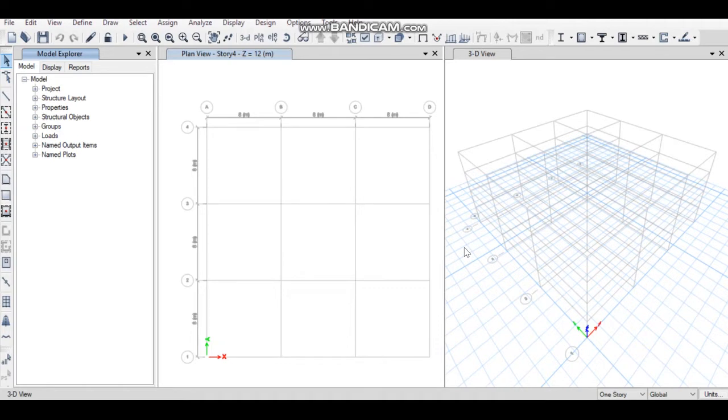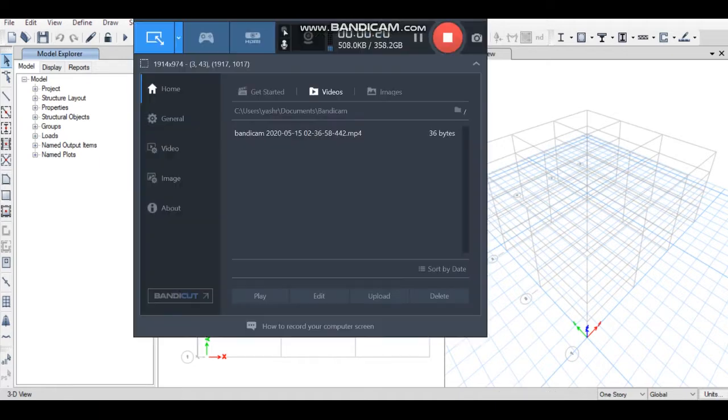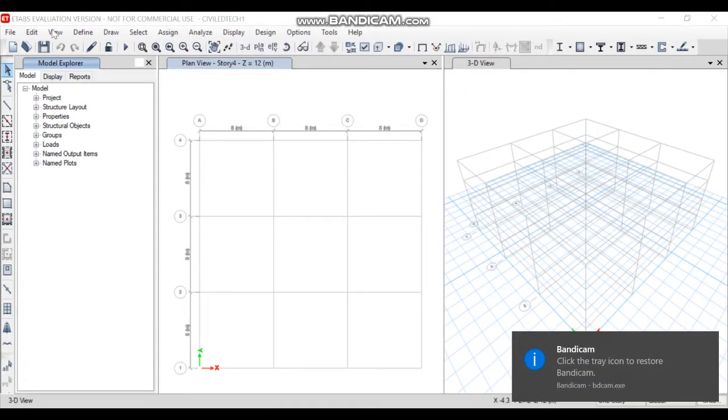So today we are going to learn the process of designing and analyzing a building in ETABS software. I hope you have gone through our previous video. If you haven't, please go through it once. The link is mentioned in the description box. So let's get started. First I'll show you the default grids.